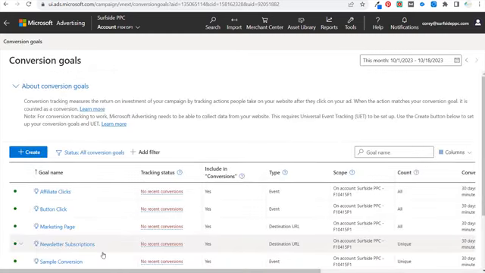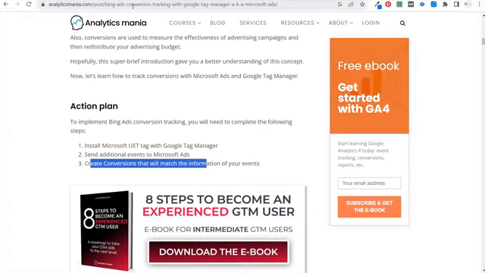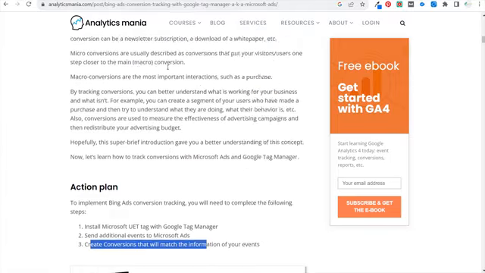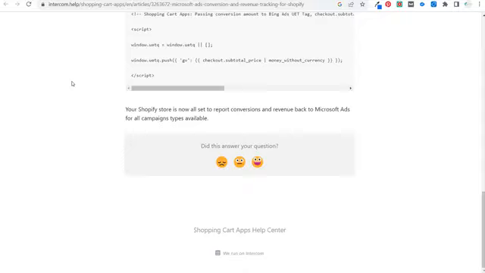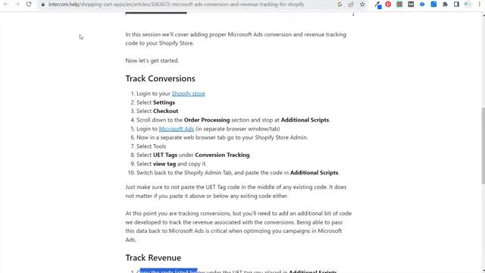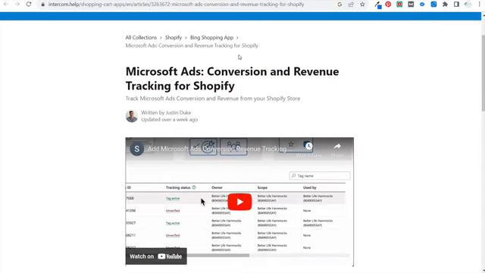So that is conversion tracking in Microsoft Advertising and Bing Ads. I would definitely recommend looking at analyticsmania.com. They have a great resource here. And then if you're looking for Shopify information, intercom.help has some helpful information here. I'll put both of those links in the video description.